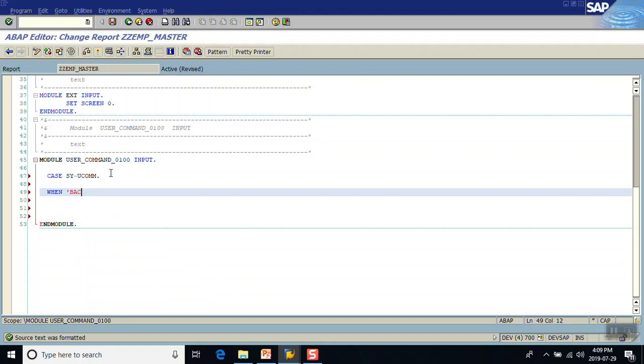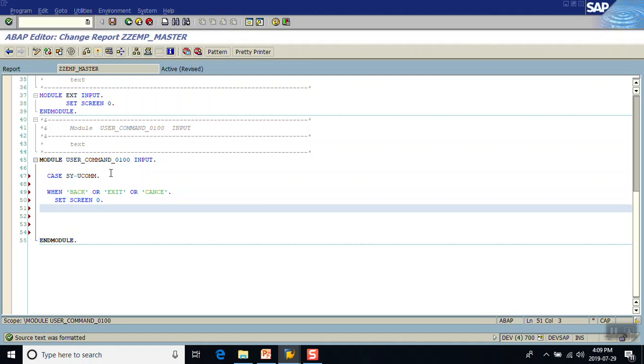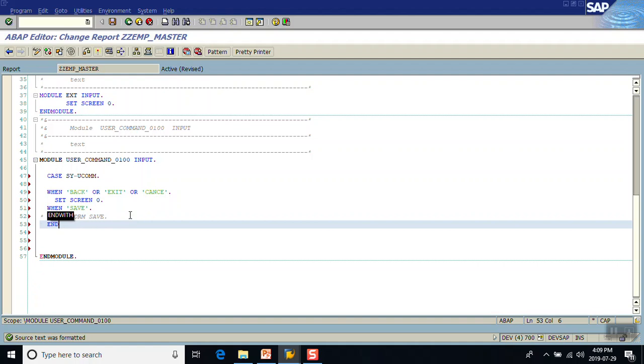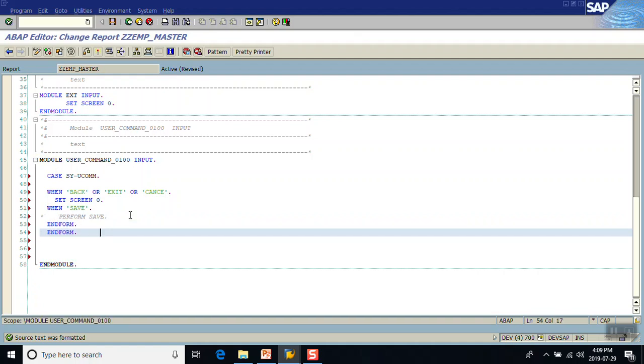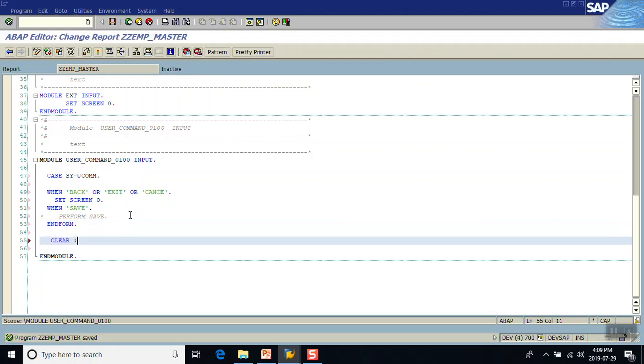So when it is back or exit or cancel, just set screen 0. When save, perform the operation. So we'll write logic for save later in our session. Clear sy-ucomm, save and activate.